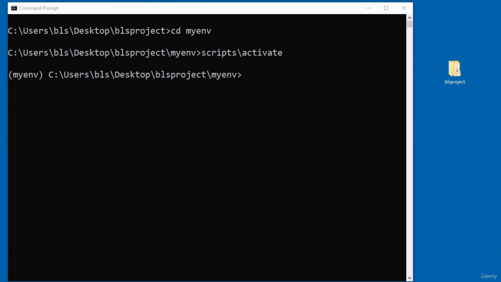You can also deactivate a virtual environment by typing in the word deactivate. So I've typed in the word deactivate. If I press enter on my keyboard, you can see the virtual environment is no longer activated because it is not displayed enclosed in parentheses. So that's how you activate and deactivate a virtual environment.